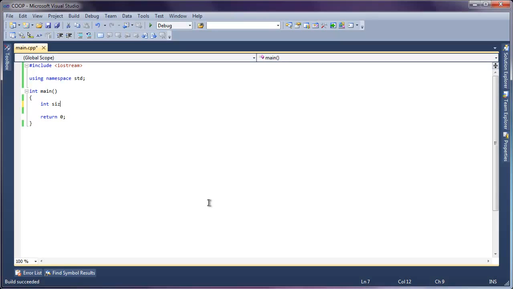So we're going to make size. This is going to be the size of our array. We're not going to initialize it to anything for now. And we're going to create a pointer. So this is our array. Perfect. Now we're going to ask the user for the size of the array, and we're going to create an array of that size.